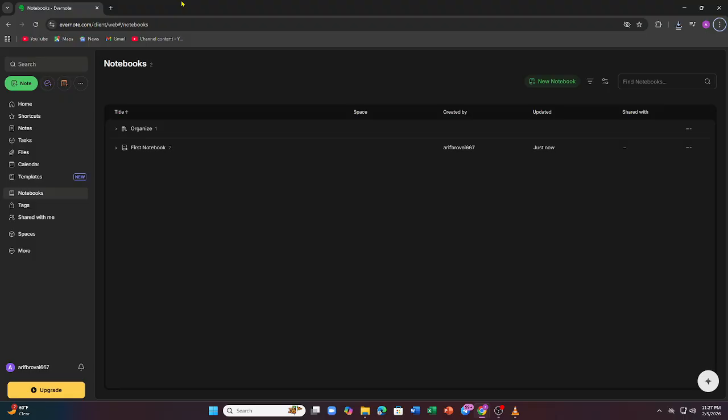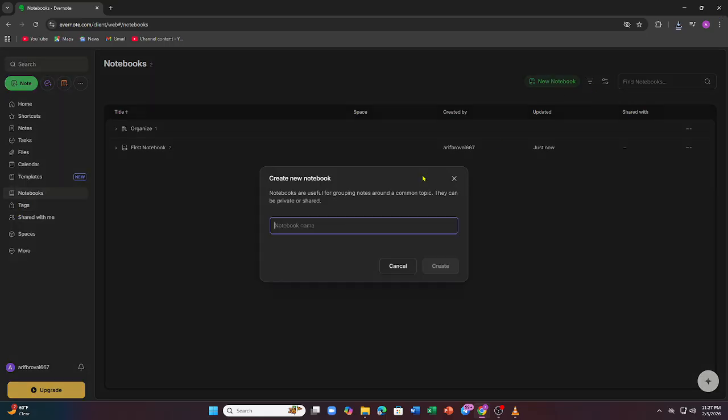Many teams only use Evernote for simple notes, but it can be a powerful tool for organizing projects, tasks, and knowledge. First, create business notebooks. Organize notebooks by projects, clients, or departments. This keeps your notes structured and easy to find.